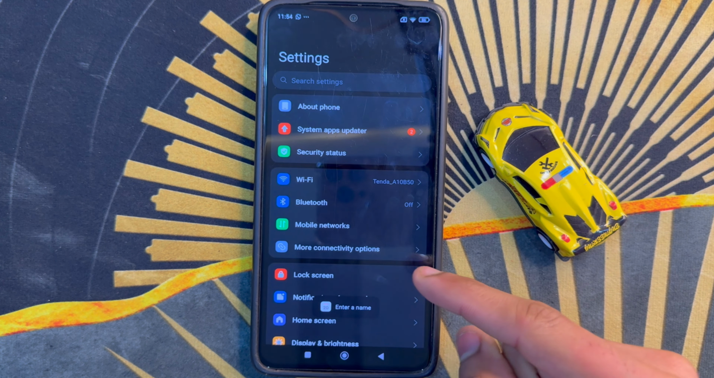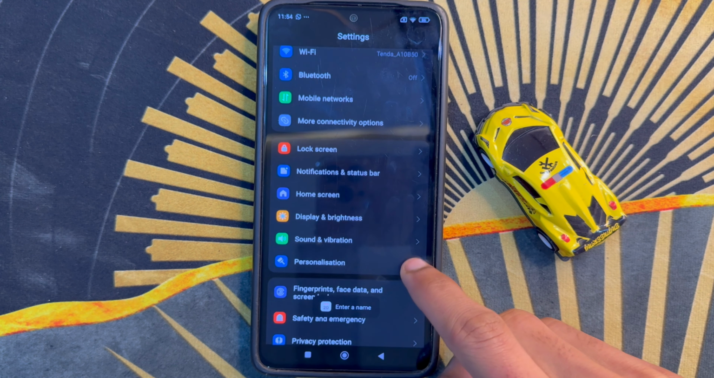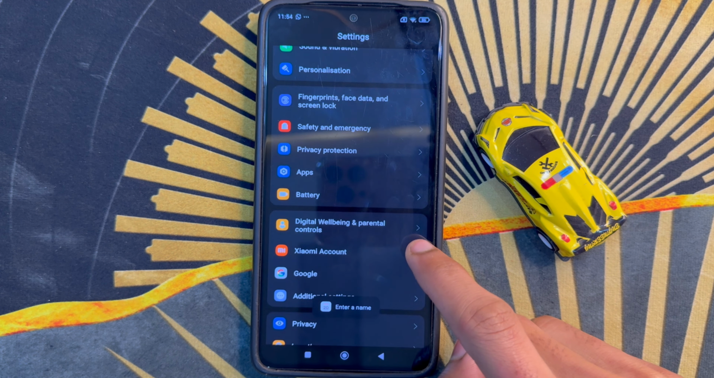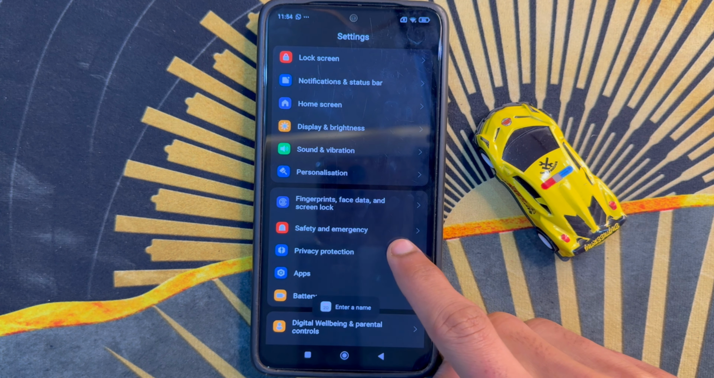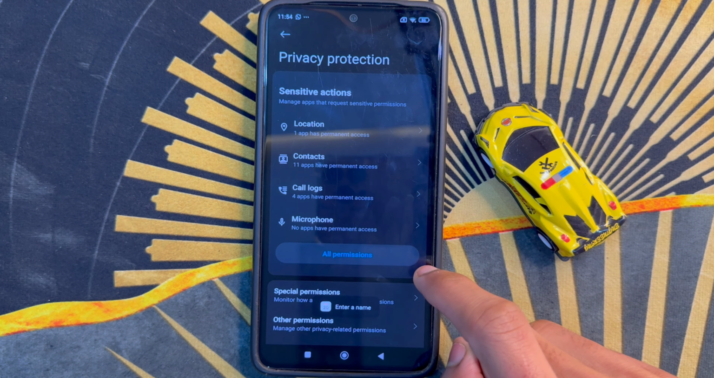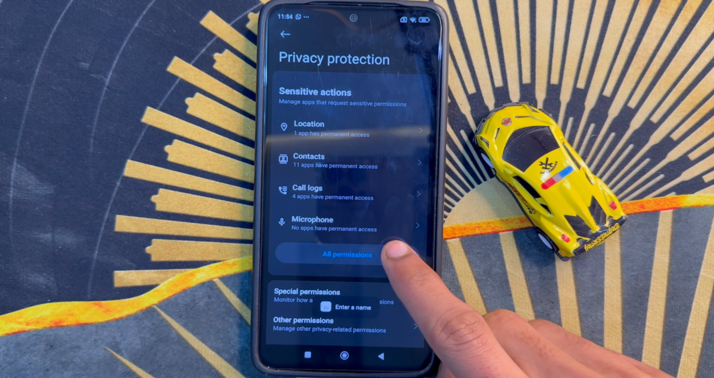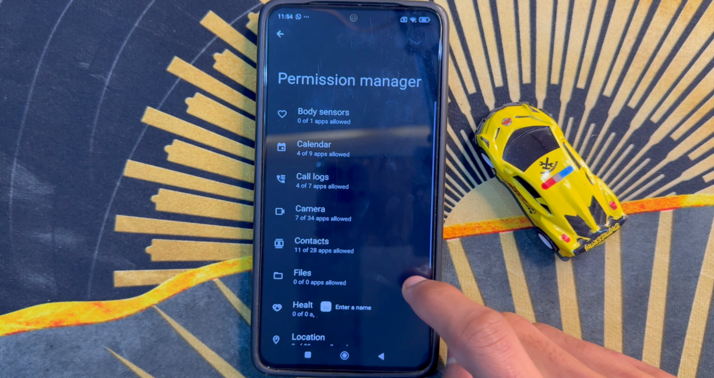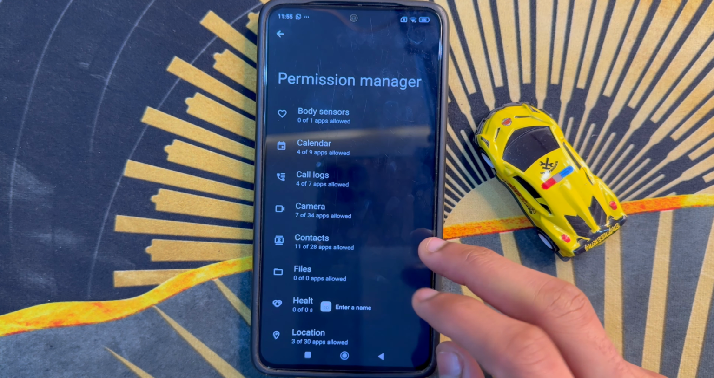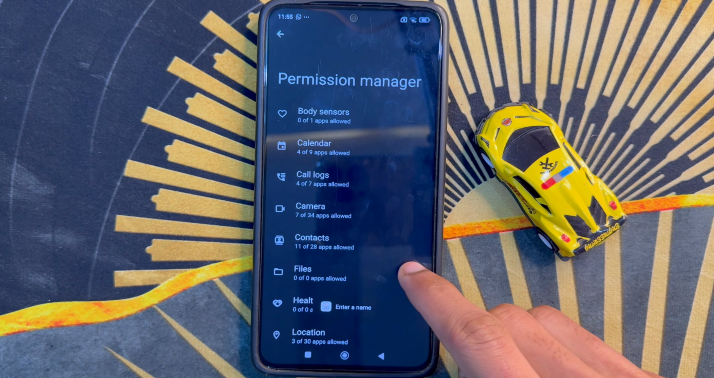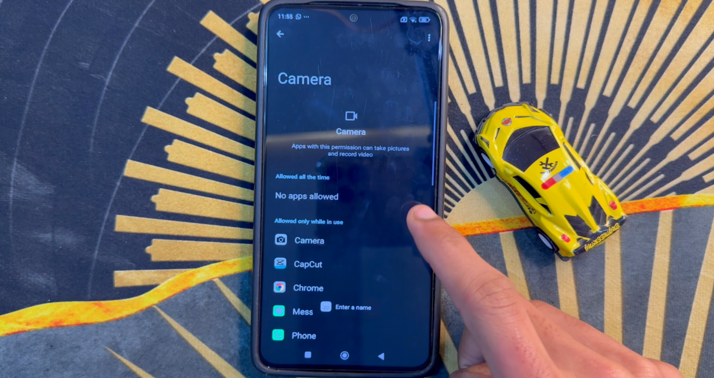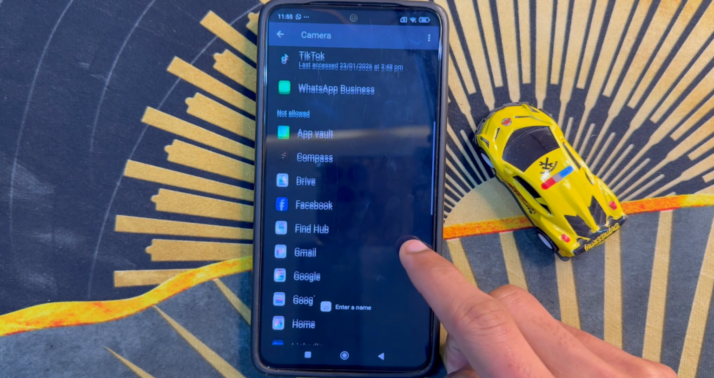Now in settings, scroll down and click on privacy protection. After clicking on privacy protection, click on all permission. After clicking on all permission, now in permission manager, click on camera and you will see apps here.